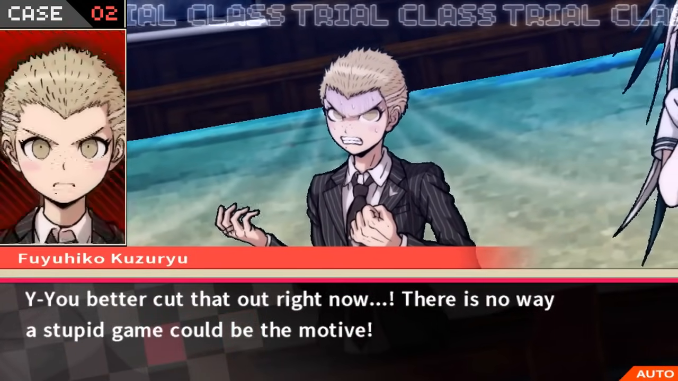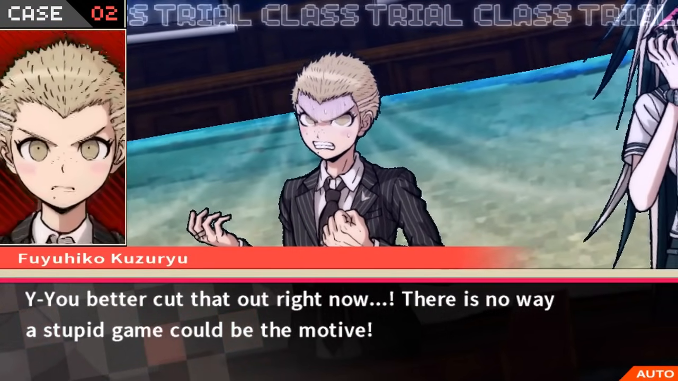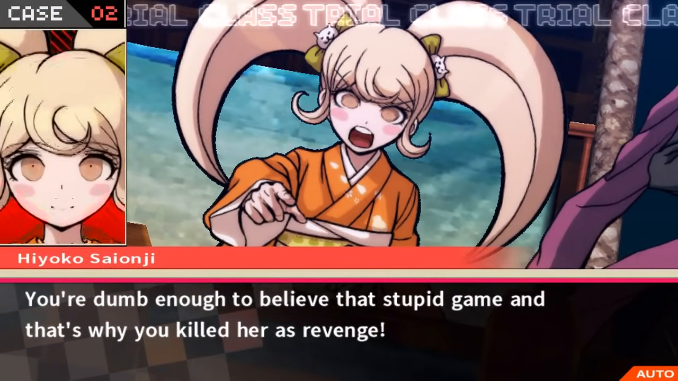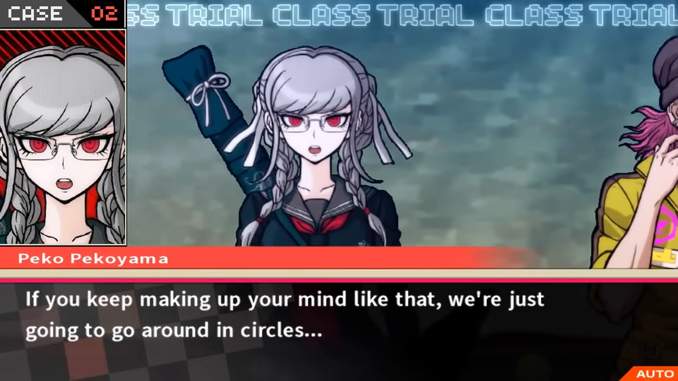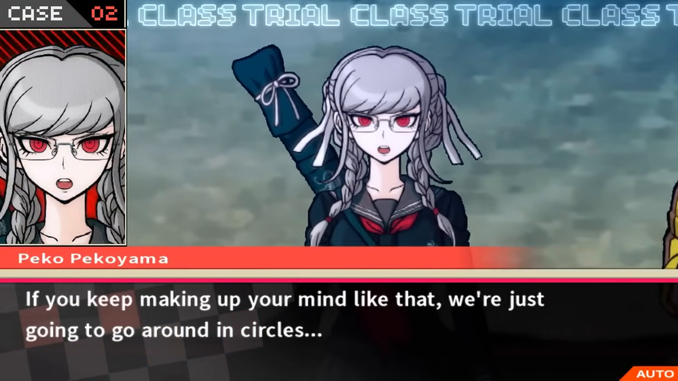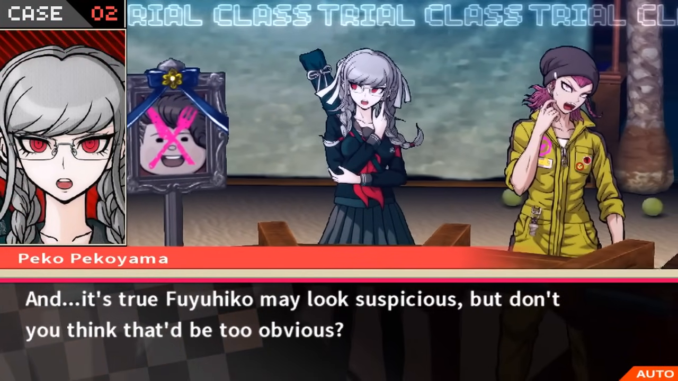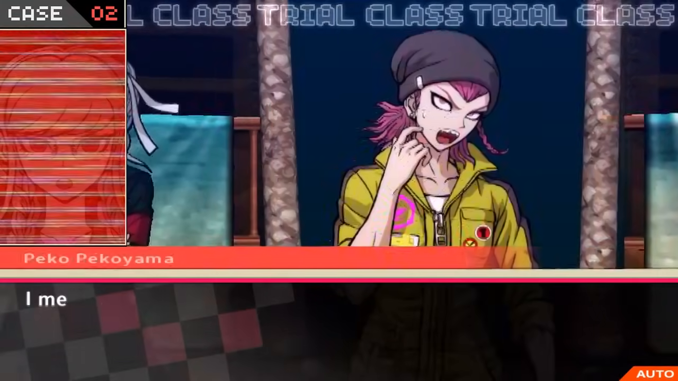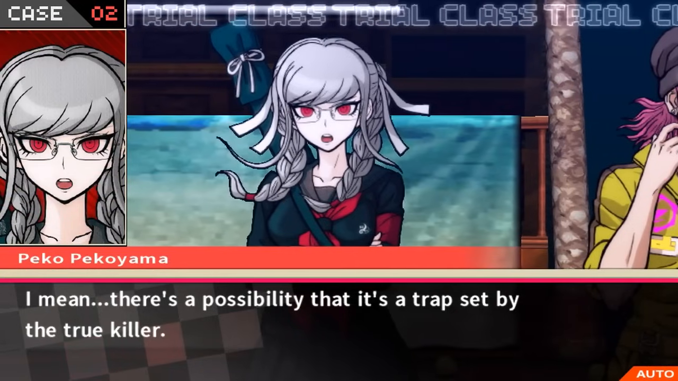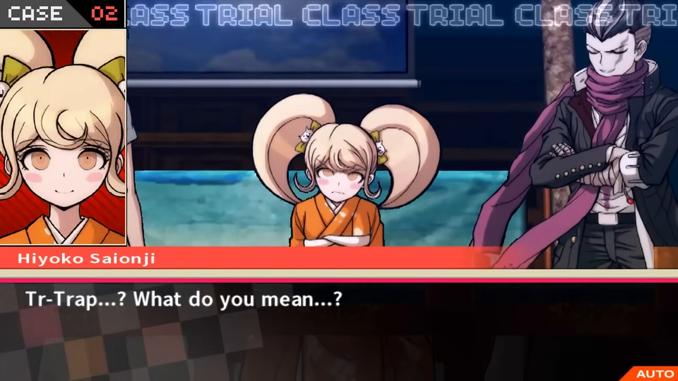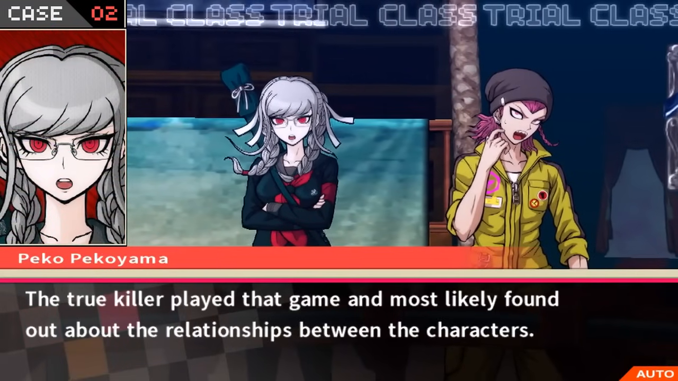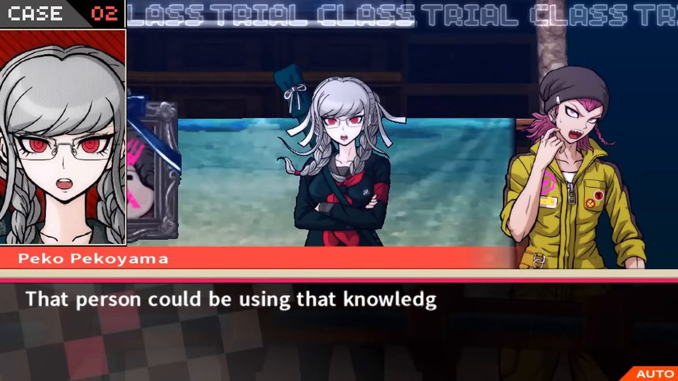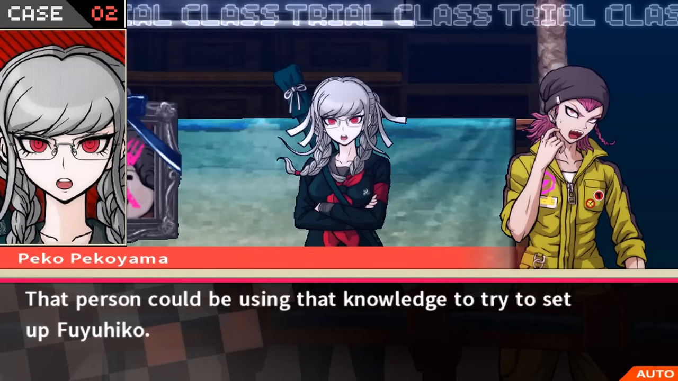You better cut that out right now! There is no way a stupid game could be the motive! You're dumb enough to believe that stupid game, and that's why you killed her as revenge! If you keep making up your mind like that, we're just going to go around in circles. And it's true Fuyuhiko may look suspicious, but don't you think that'd be too obvious? What are you... I mean, there's a possibility that it's a trap set by the true killer. Trap? What do you mean? The true killer played that game, and most likely found out about the relationships between the characters. That person could be using that knowledge to try to set up Fuyuhiko.